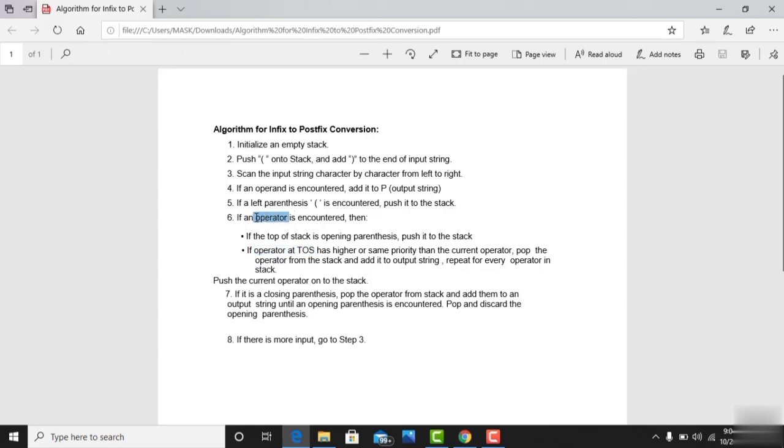If the operator at the stack has the same or higher priority, say for example the operator in the input string is minus, and the operator in the stack is the product operator, then it has higher priority than the subtraction operator, right? So if it has higher or the same priority as the current operator, then pop the operator from the stack, just pop one element and add it to the output string. You pop the product operator and add it to the output string.